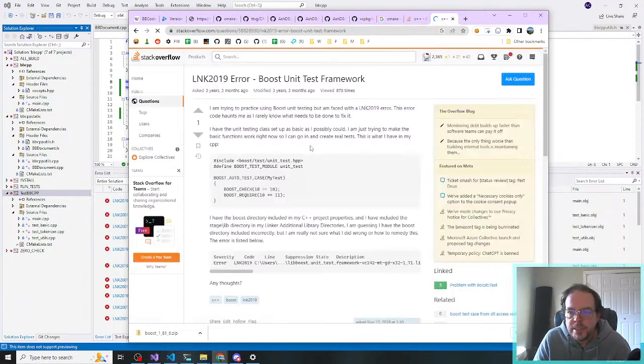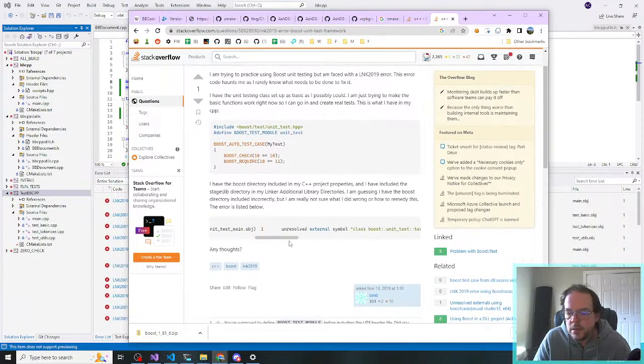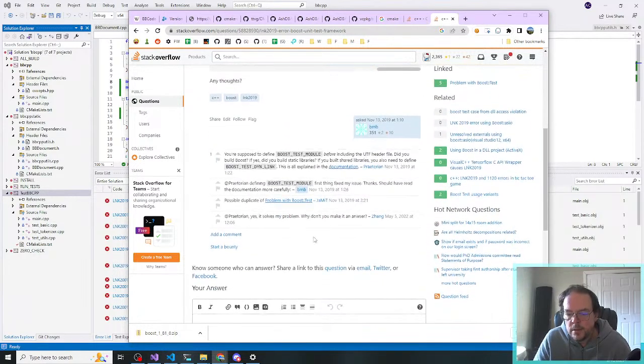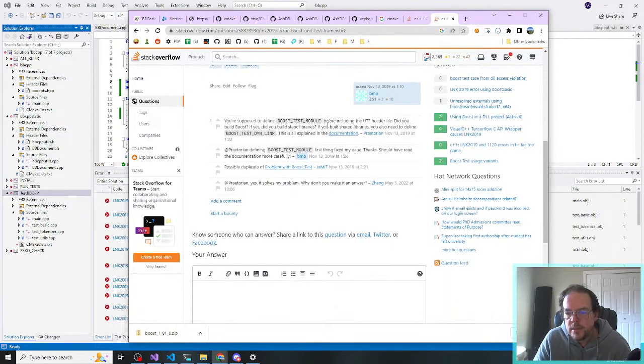It's from 2019. It's not too bad. Okay. Unresolved external. I mean, that looks kind of similar, maybe. You're supposed to define test module before including UTF header file. If yes, did you build static libraries? If you built libraries, you also need to define boost test module first.